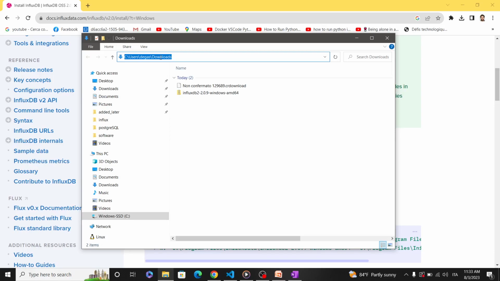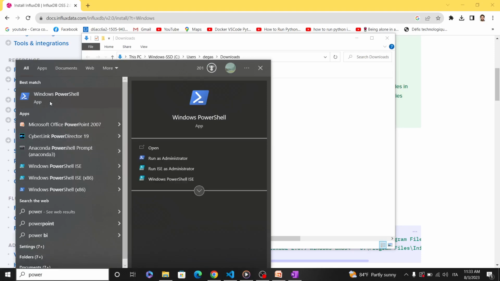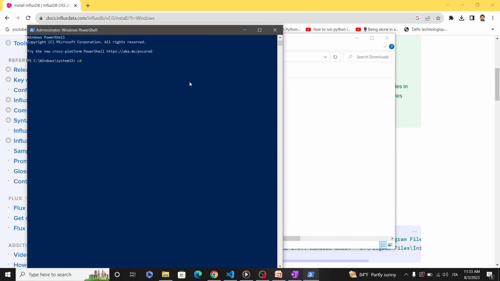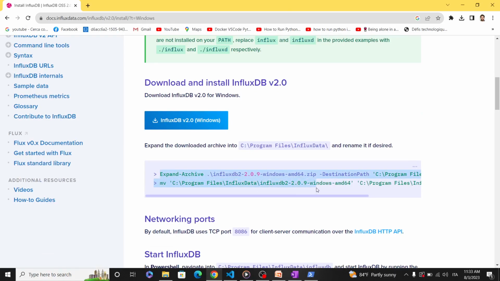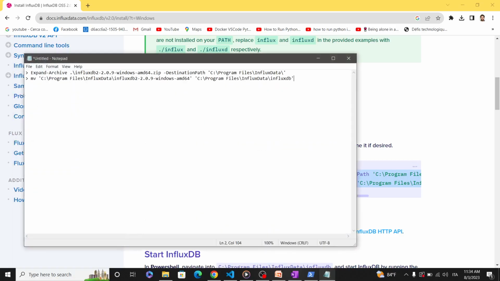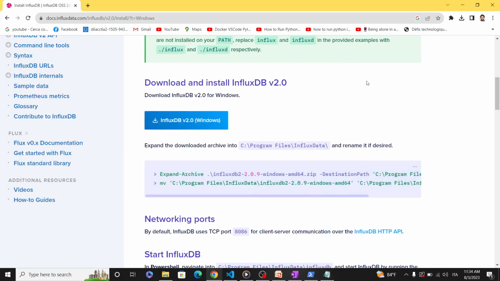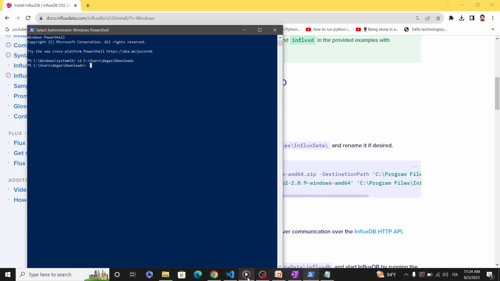Once downloaded the file, we have to extract it to a given location. We can simply go to the download folder and execute the commands in the PowerShell. Do not forget to run the PowerShell as administrator. We will extract to a specific destination and rename the file. In my case, I've already executed these two commands, so I'll not do it again. Once done with the steps above, we will have to start InfluxDB.